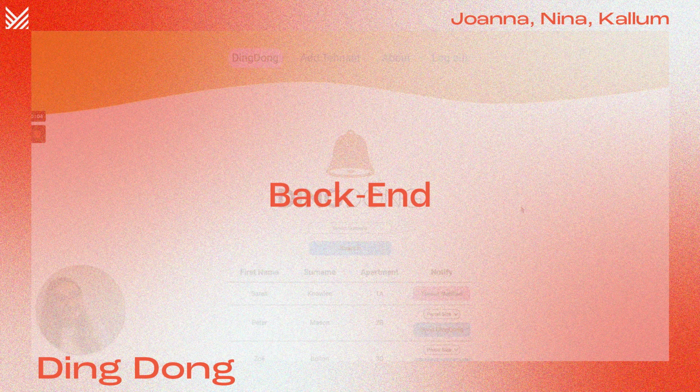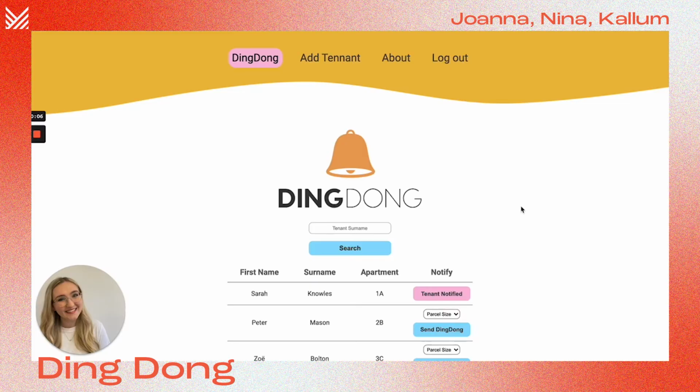For the back end of our application, we decided to use Node.js and Sequelize because this is something we were taught throughout our time at Manchester Codes. The framework that we used for our backend was Express. This is one of the most popular Node web frameworks.